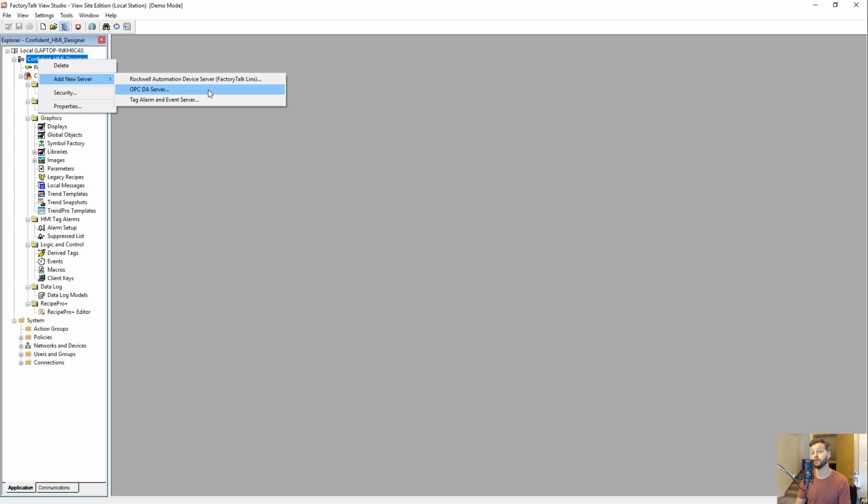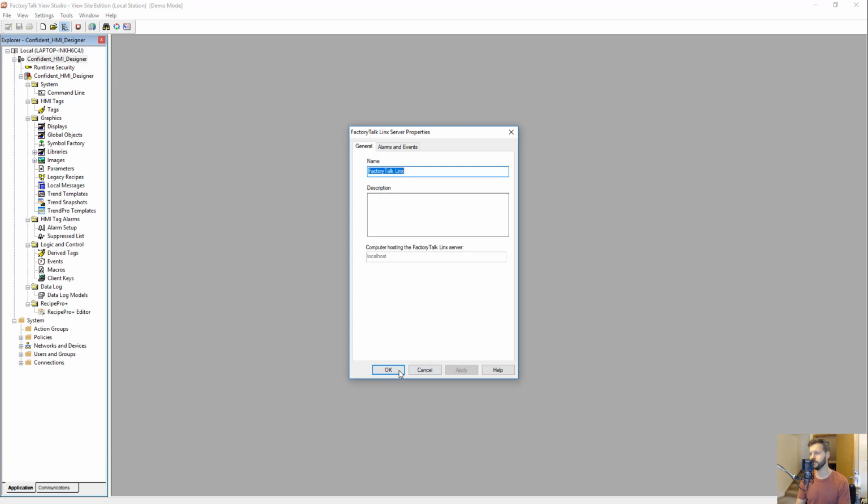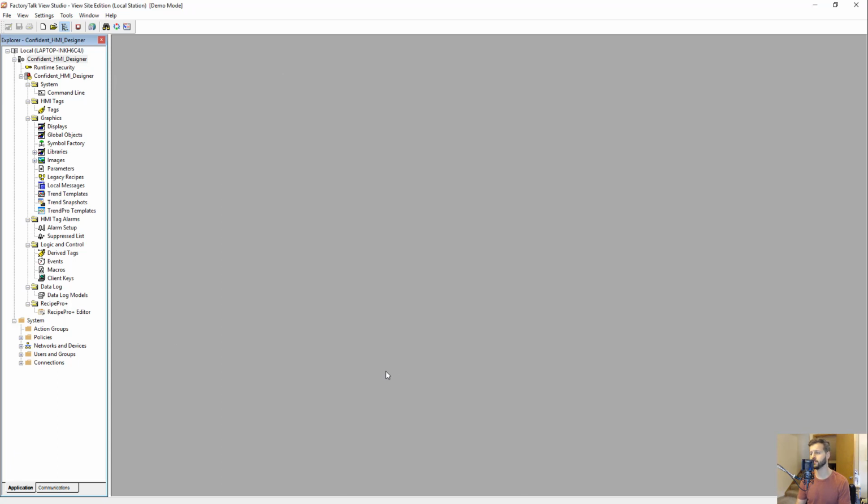Then you can set up an OPC DA server, which means you can talk to a variety of different PLC brands that can talk OPC, which is another protocol. And then you could set up a tag alarm and event server. For now, we just want FactoryTalk Links. We're going to talk to an Allen-Bradley PLC controller, so let's click that. We'll just go with the defaults, click OK.